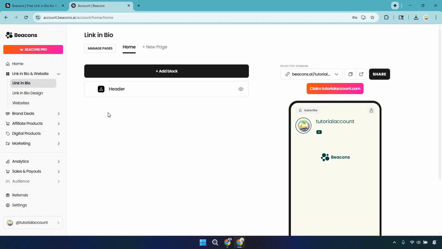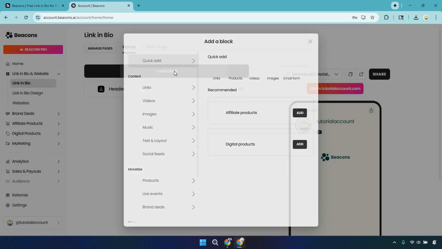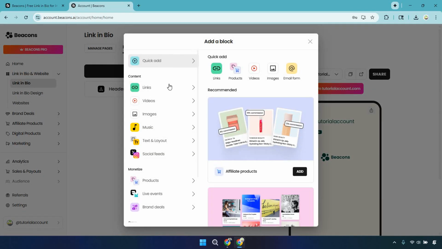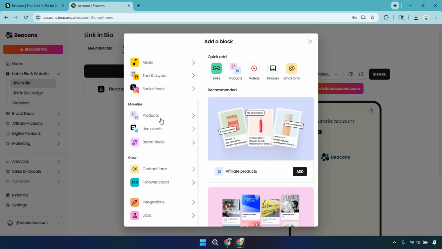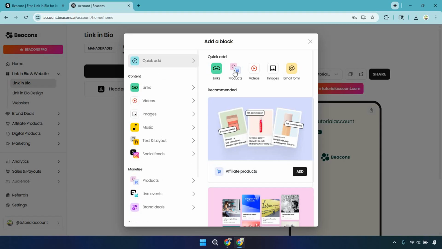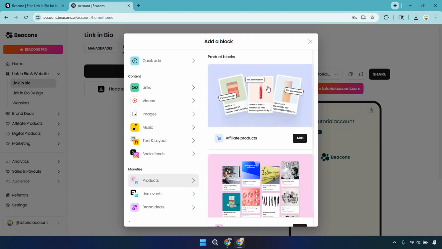It's pretty straightforward too. So what you want to do is go to the link in bio section under link in bio and website and simply click on add block. From here, we have a multitude of things we can choose from, but we're going to be looking for products right here. You can also see it under the monetization section. Sometimes it's called something different. I know the last time I did the tutorial, it was moved around and it might have had a different name. That's why I like redoing these tutorials to make it a little bit easier for you overall.